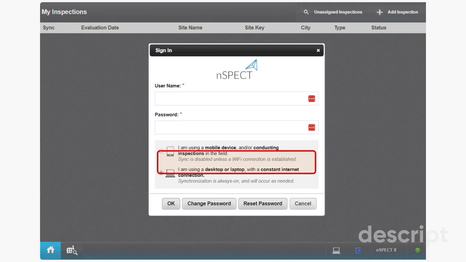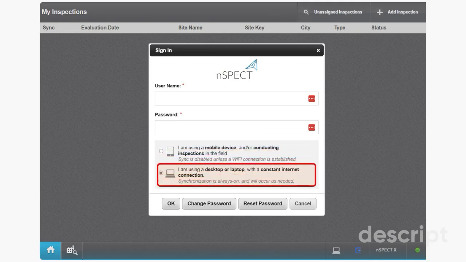The second option, I am using a desktop or laptop with a constant internet connection, will constantly write the data to the server as it is filled in.